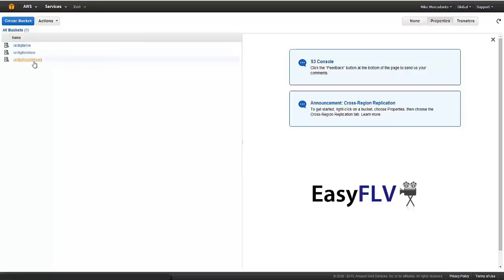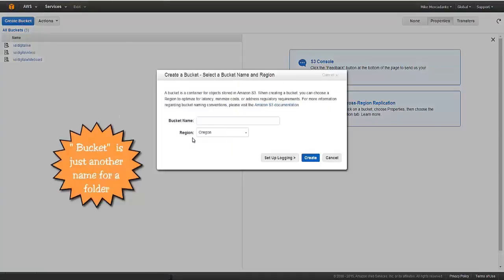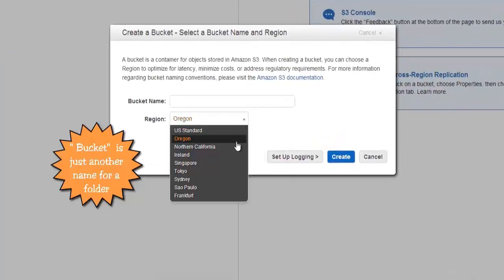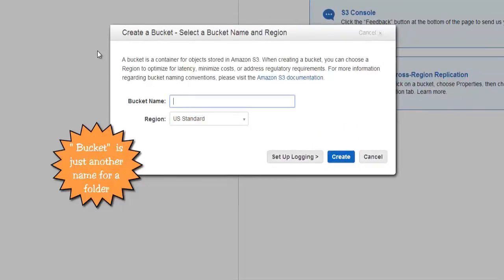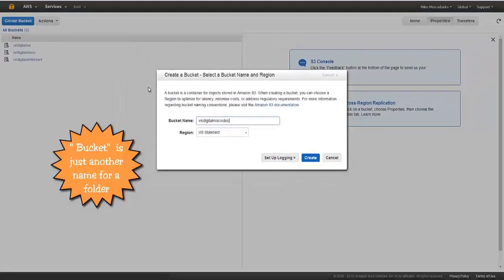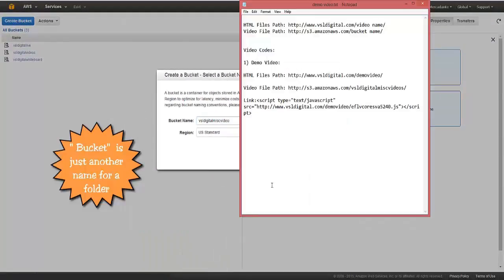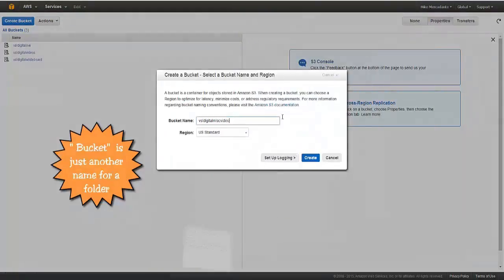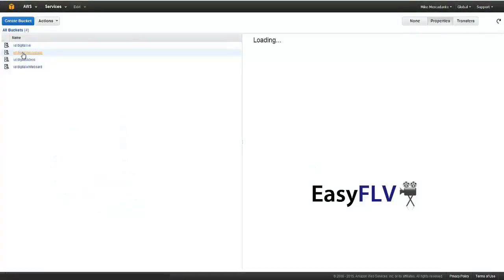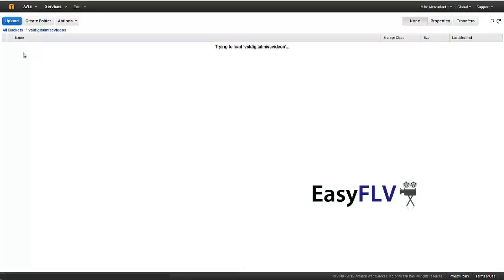We're going to create a bucket. I want to put for us, it's going to be called VSL Digital Miscellaneous Videos. And if you're not sure, come back up here, VSL Digital Miscellaneous Videos, and make sure you put that S. Okay, that's going to be our bucket. We're going to create it. There's our bucket. Alright, so let's go on to our bucket.